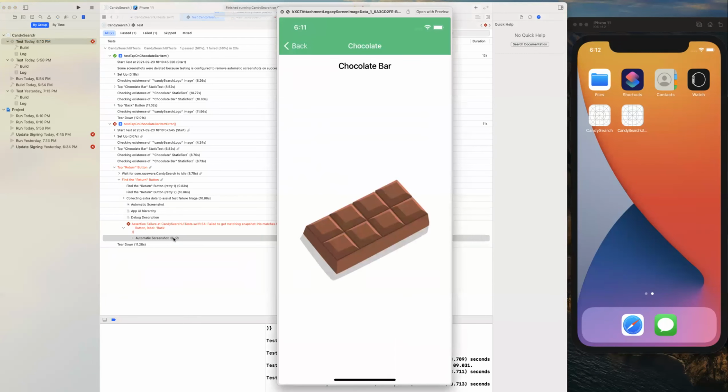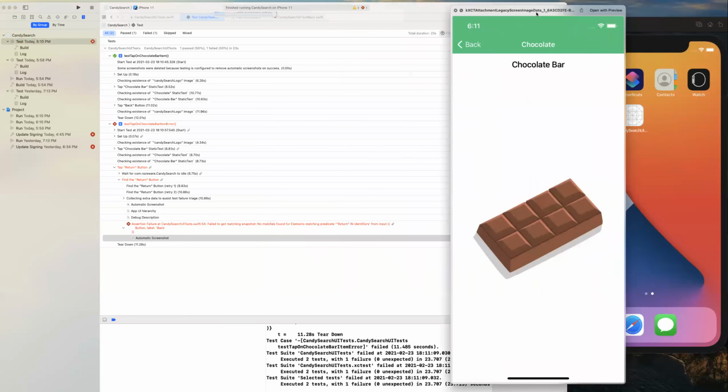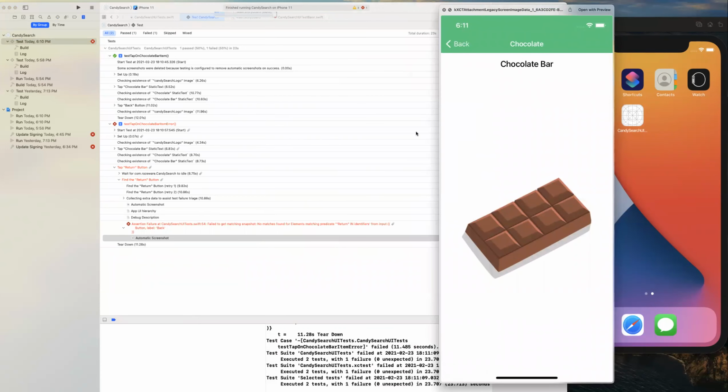Just click through and it shows where I failed. So hopefully that helps a little bit more in understanding what happened. It says fail to get matching snapshot. I was trying to look for return, but it found back, and then you look here, it says back. So hopefully it helps a little bit more.